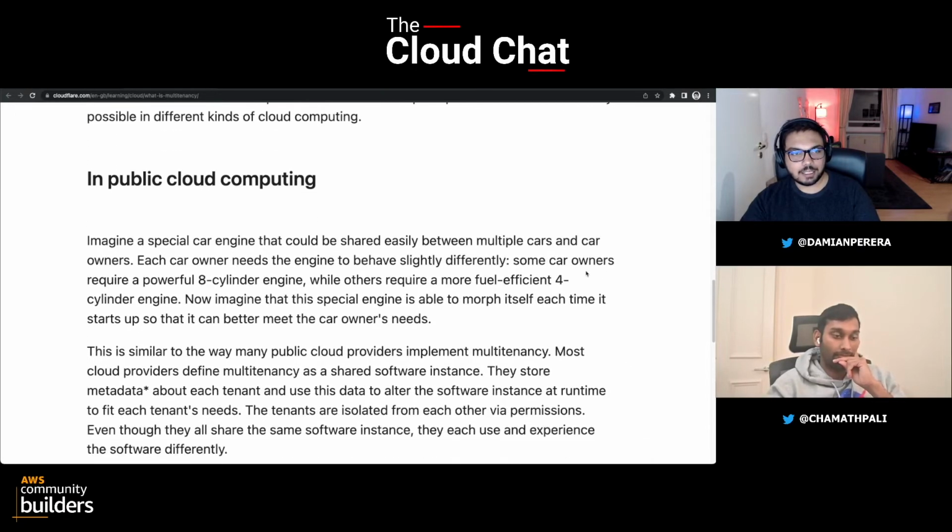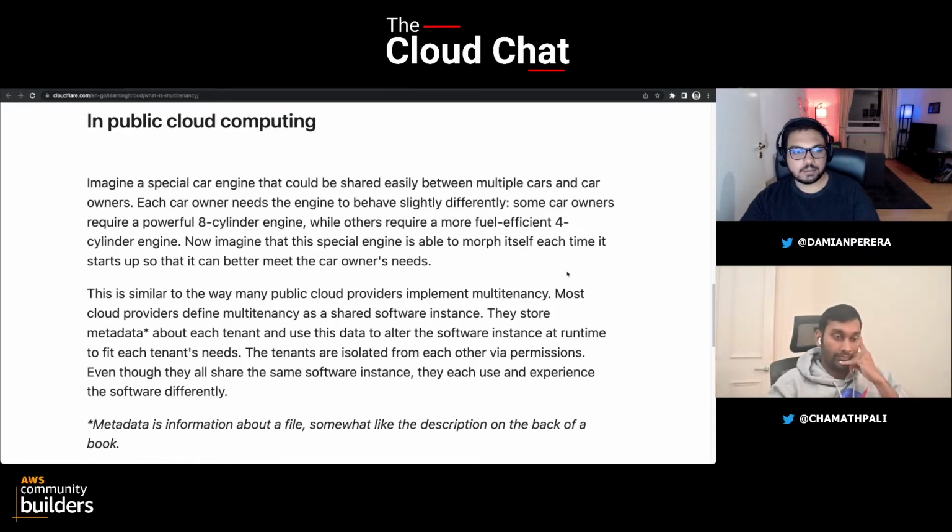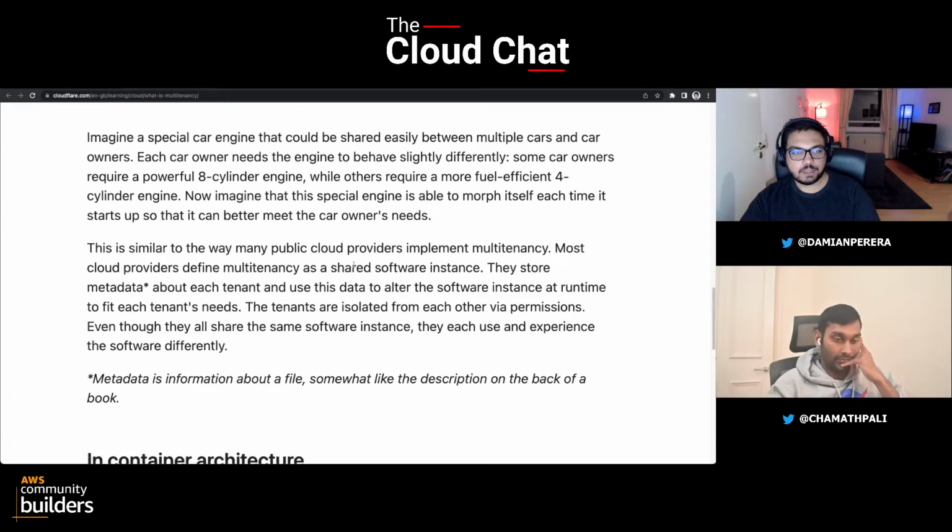How does multi-tenancy work in public cloud computing? Public cloud is stuff like AWS, GCP, Azure, and all that. Most cloud providers define it as a shared software instance. They store metadata about each tenant and use this data to alter the software instance's runtime to fit each tenant's needs. Tenants are isolated from each other via permissions. This is how AWS runs it as well, using KMS. Even though they all share the same software instance, they each use and experience the software differently.